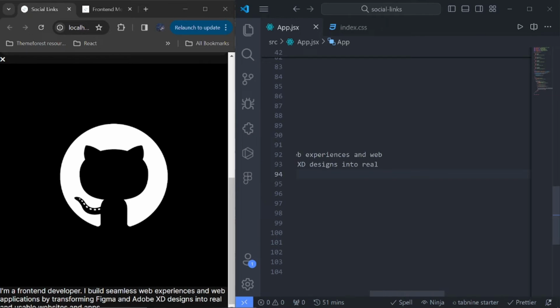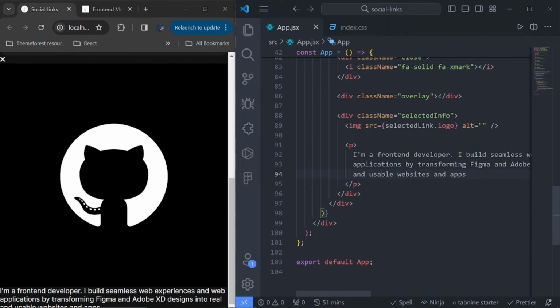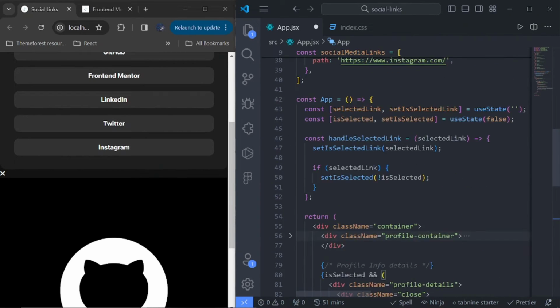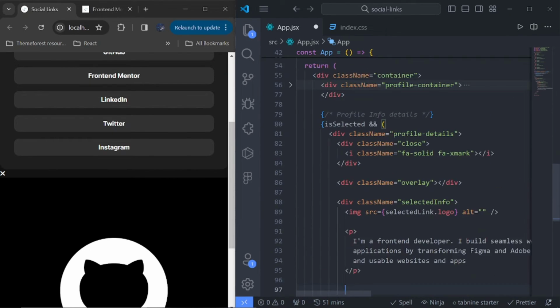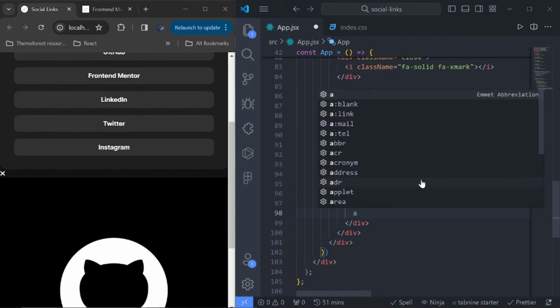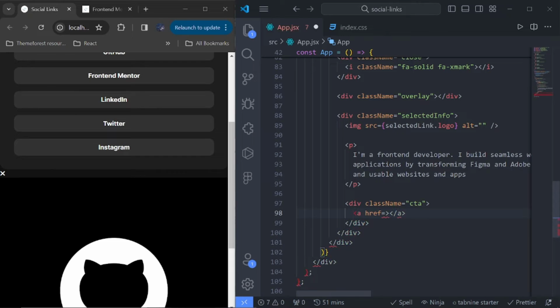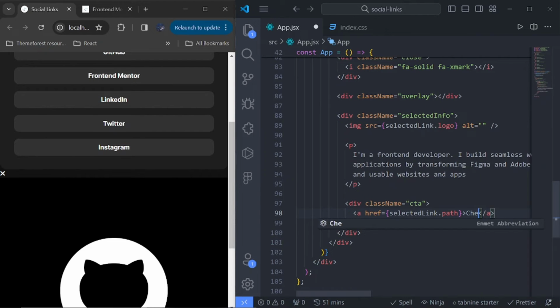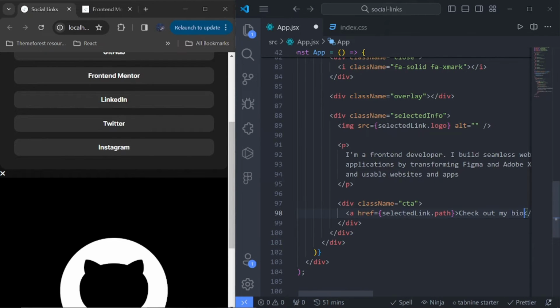This is what we need. And lastly, we also need more details. We need a link to check out the bio, which was this link we created right here, or this path. So you can say this should be like a CTA and bring in this href. This should be whatever the selected link dot path, and this should be check out my bio.